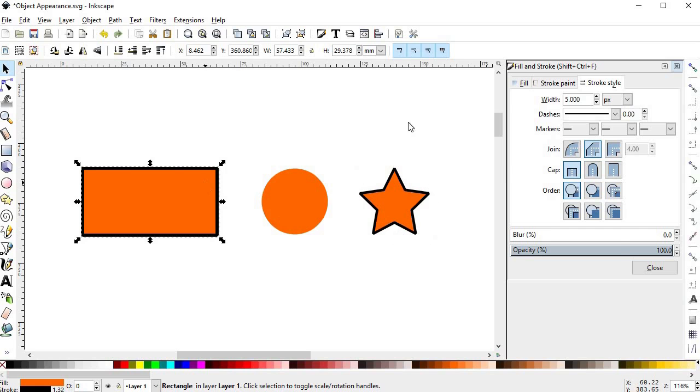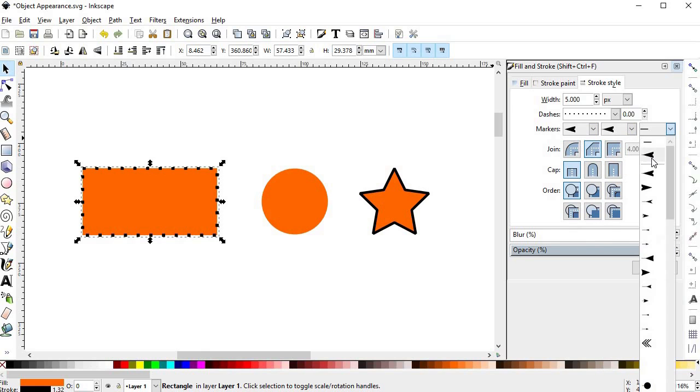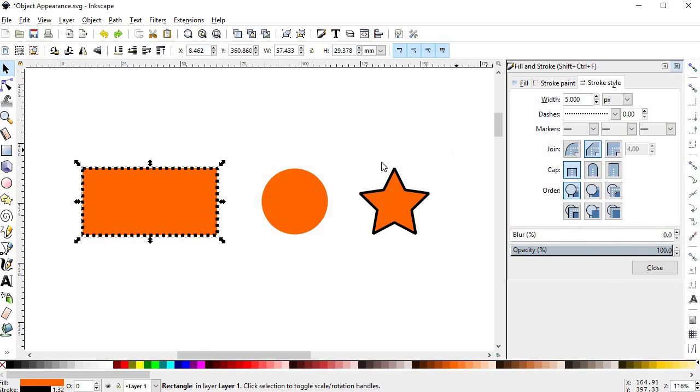Less useful for illustration are the dashes and markers options. The dashes add different types of dashes to the stroke, and the markers add symbols to different parts of the stroke. This is mostly used to create things like arrows for diagrams and maps.